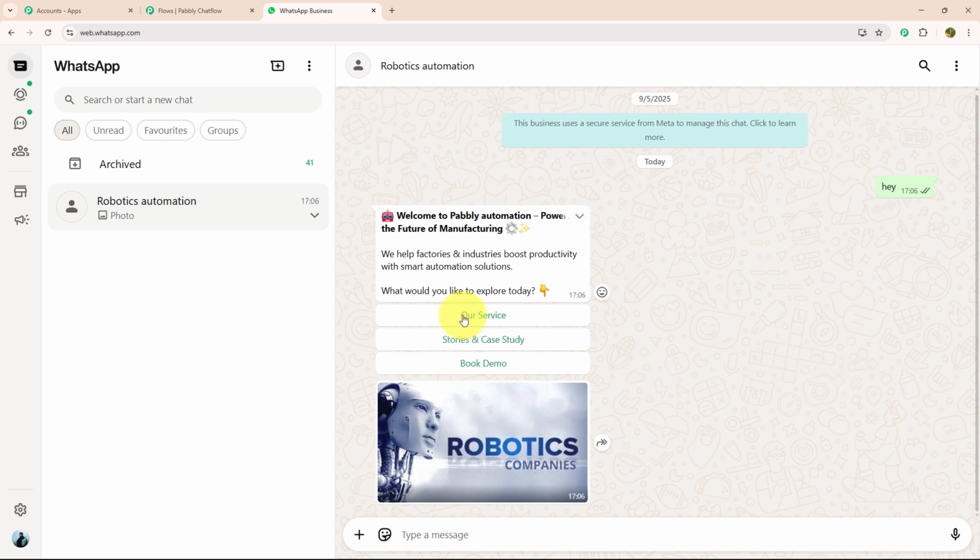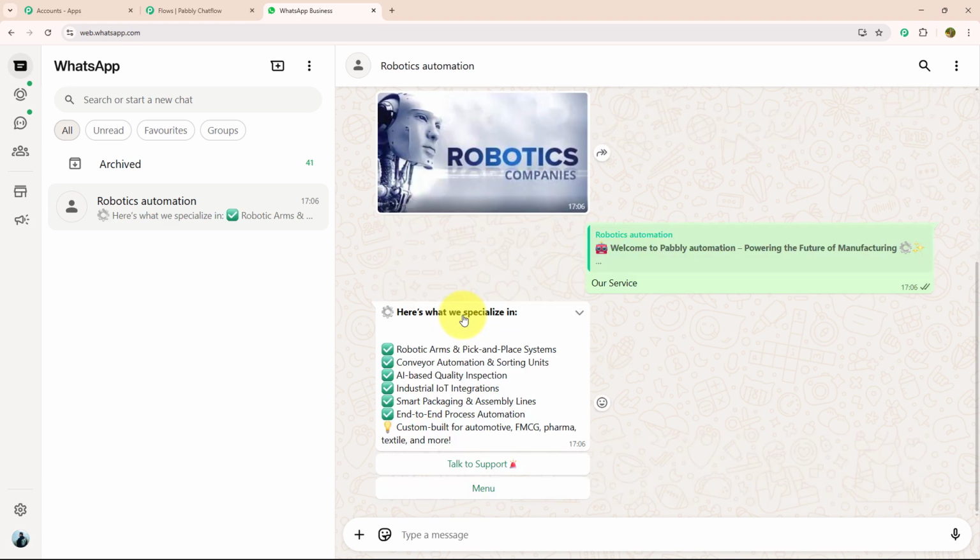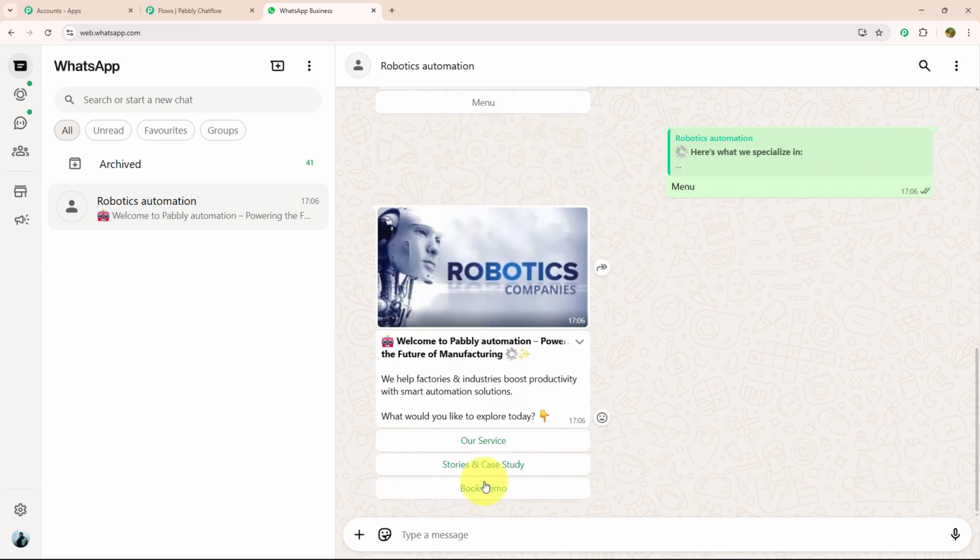Let's say I want to see about their services. I will click on that. Here they responded with all their specialized services. With that they have given me 2 action buttons, which are talk to support and menu. Let's click on menu. After clicking on menu, they have given me their welcome message again.